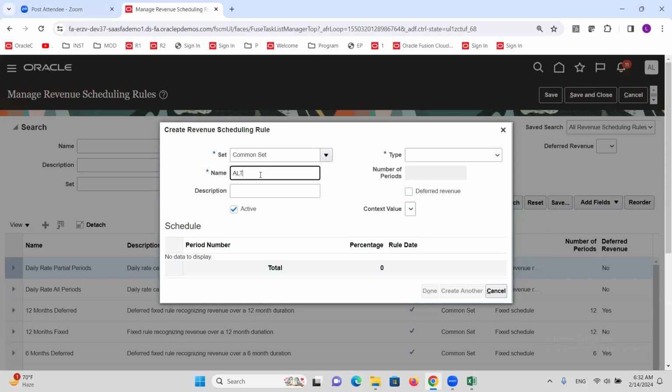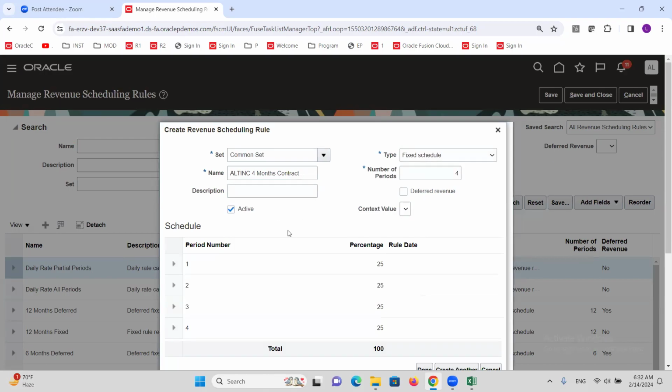Say Alt INC 4 months contract. And the type you select is a fixed schedule for 4 months. Here you have to input the value, how many months. Automatically it will distribute. Okay. So here you don't need to specify when you are going to start the contract.